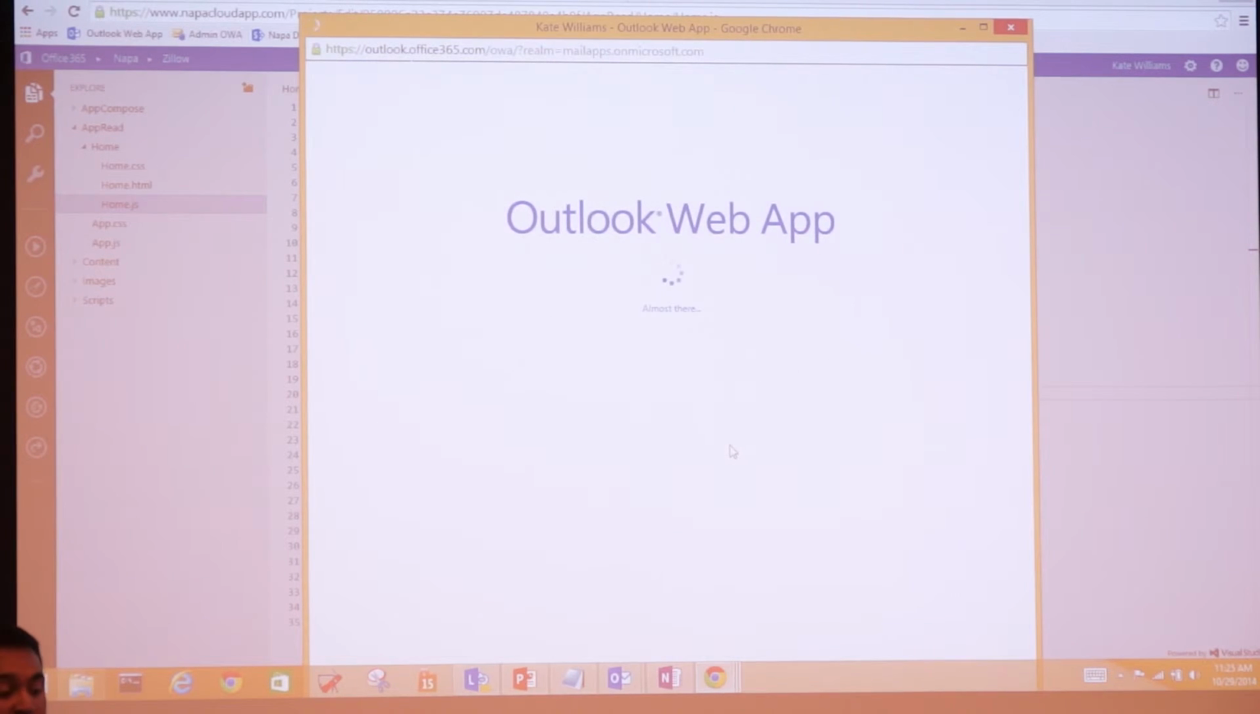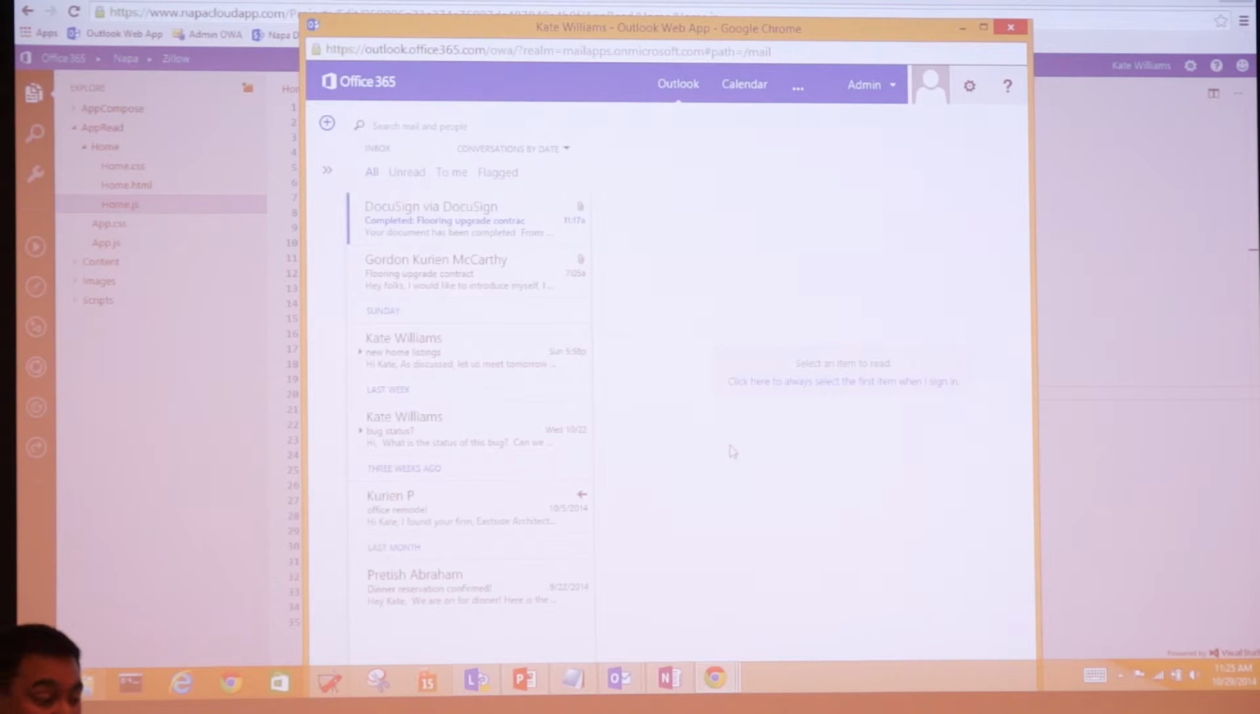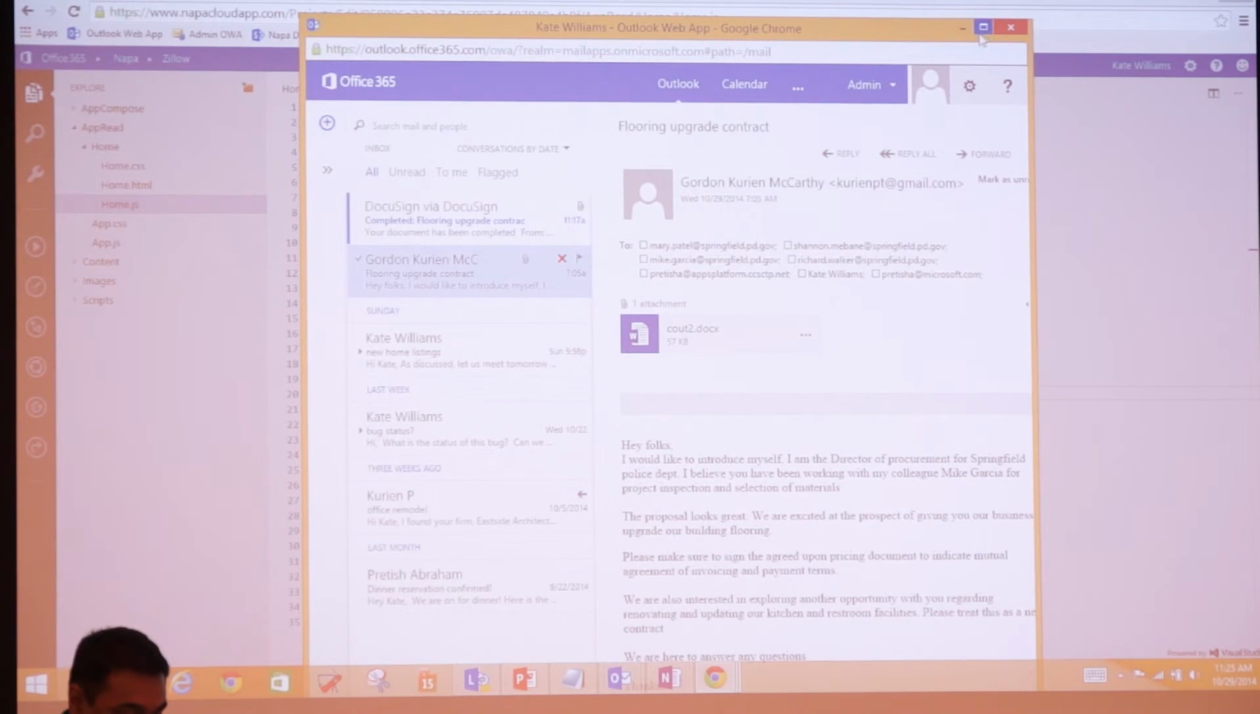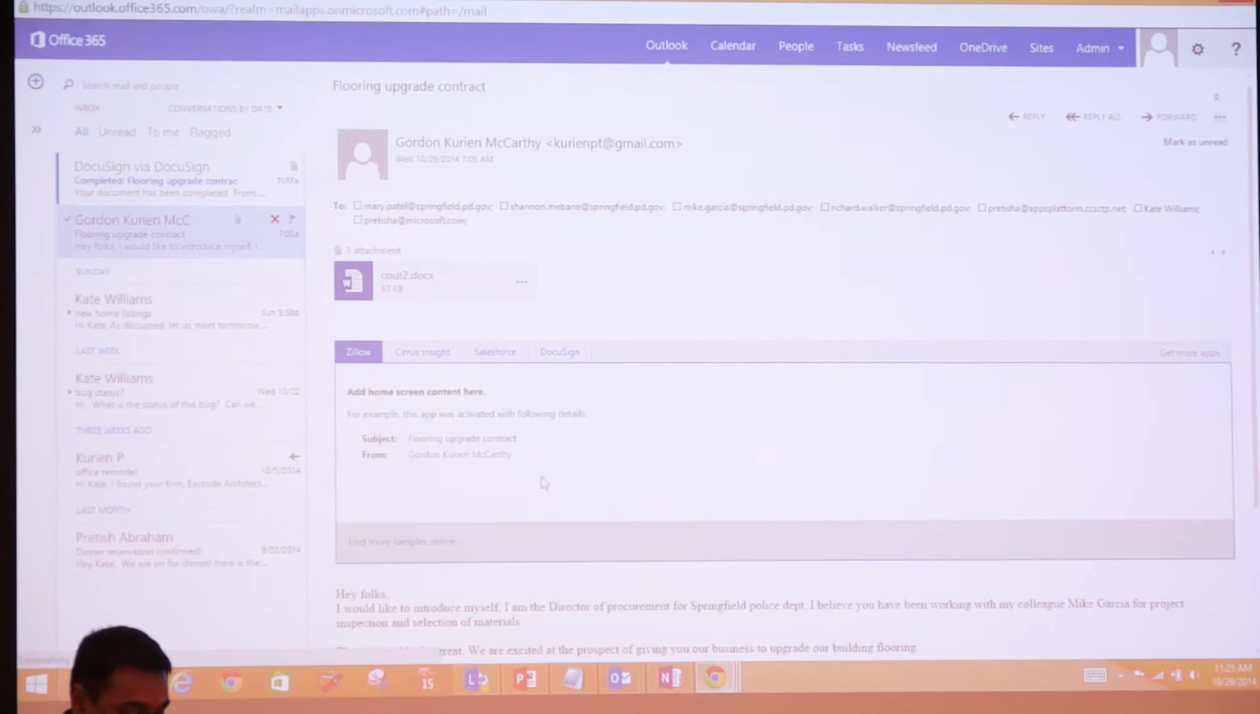So I just want to show you this tool actually just builds this app right there. I didn't change a line of code, and it deploys it onto my mailbox. And that tool actually hosts it in its own cloud. It's called Napa Cloud App. And so you should be able to see the app now called Zillow right here. And you can see it was able to easily get the subject and the from.